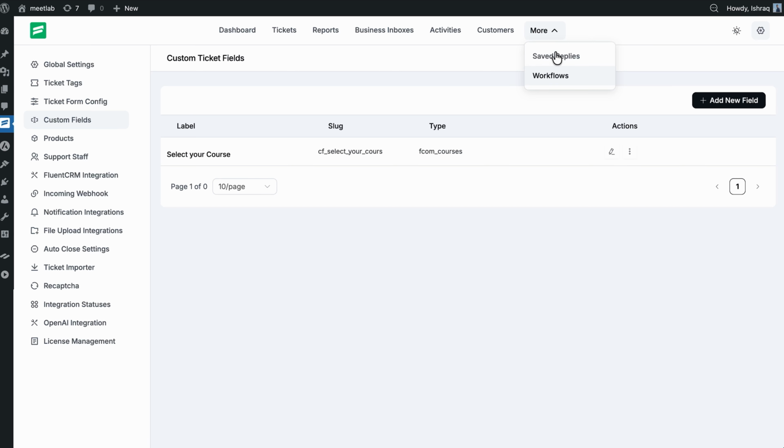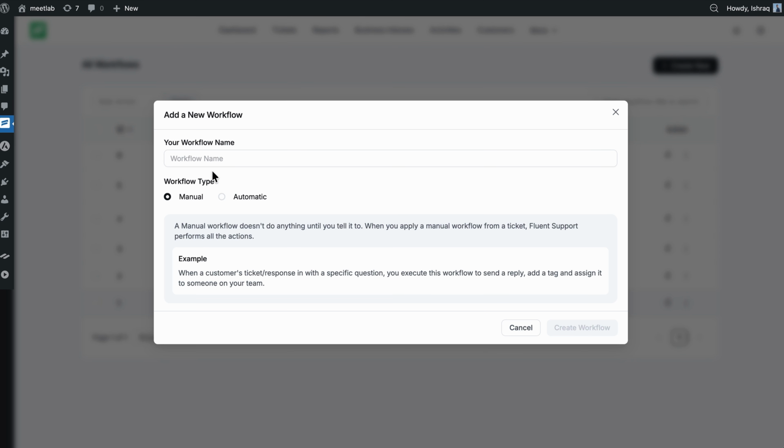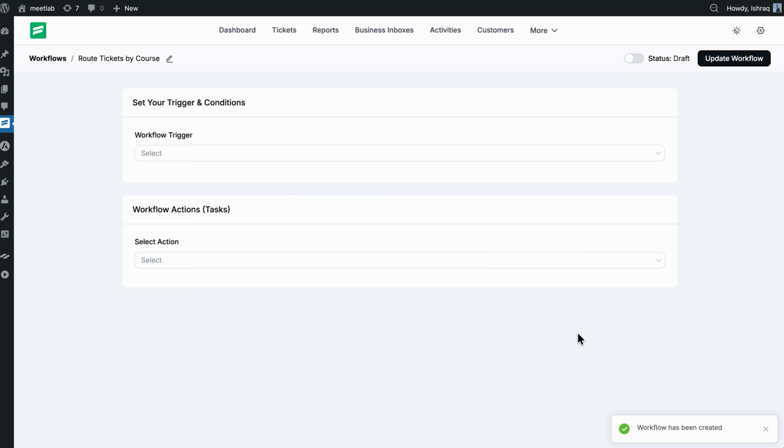Now it's time for the advanced part, creating an automated workflow that routes tickets automatically. Open FluentSupport's workflow. And here, you can see all of my existing workflows at one glance. To add another workflow, let's click on Create New. Give your workflow a clear name, maybe like Route Tickets by Course. Next, you'll need to choose between a manual and an automatic workflow type. We'll create an automatic workflow.